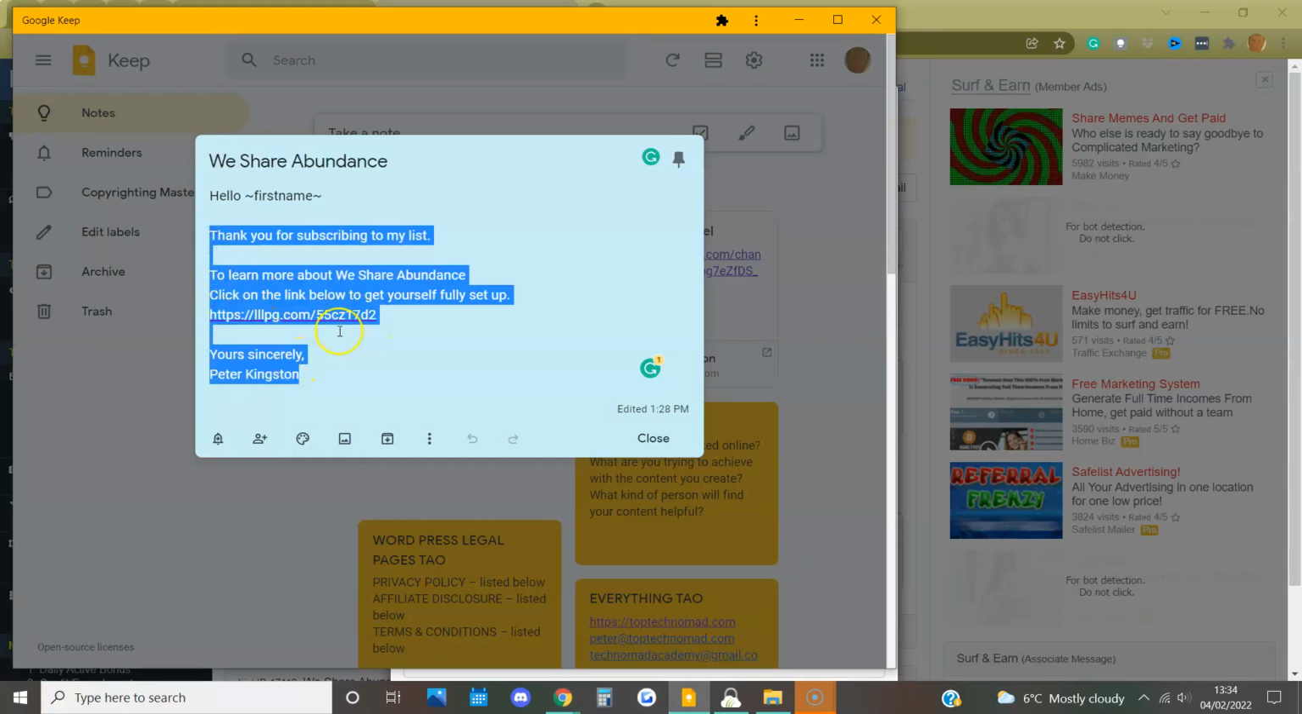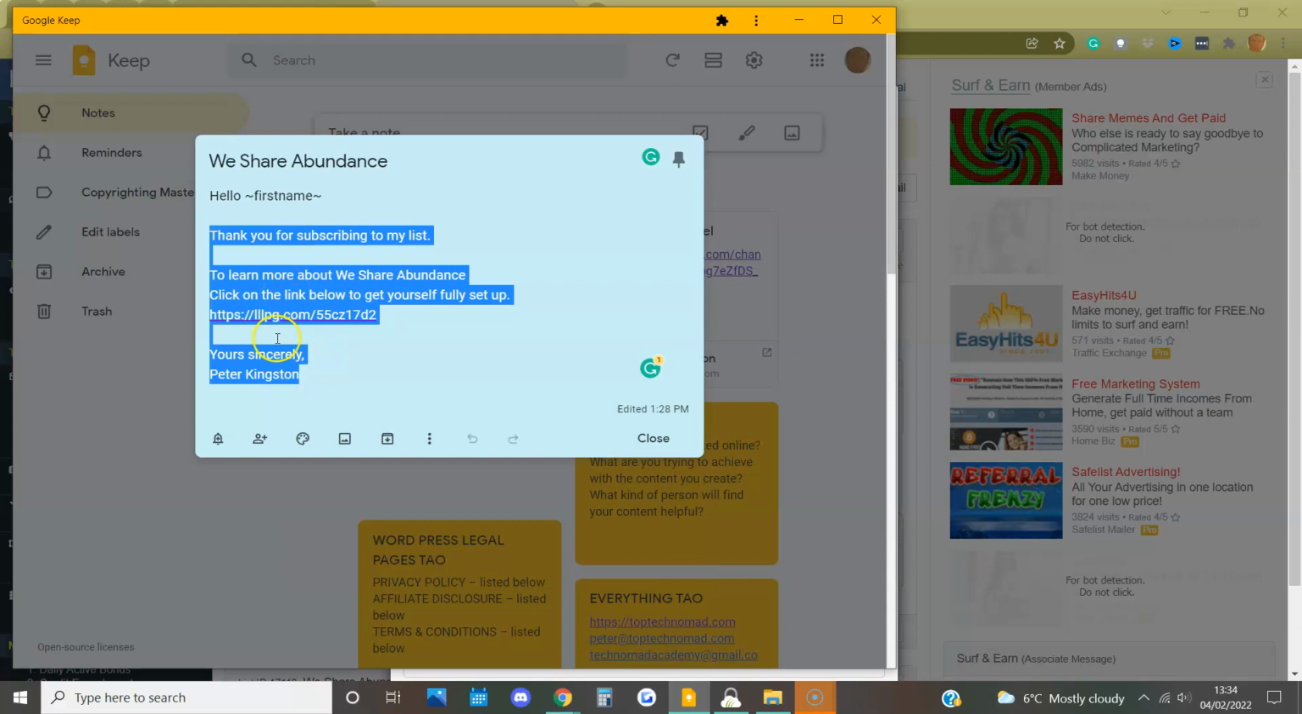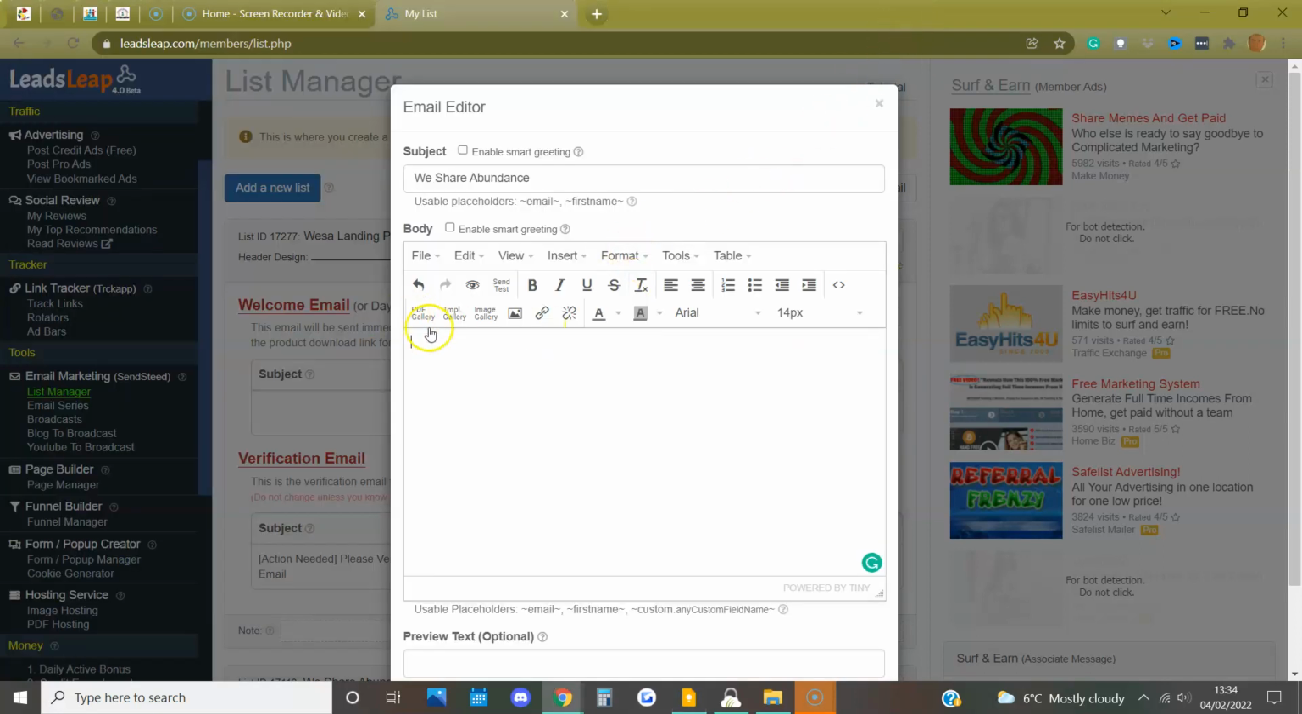I've just written this down for easiness for myself. Okay, copy here. So on this editor, we'll need to press Control V to paste. So here we go. You can add whatever you like, but this is basically what I am doing. Thank you for subscribing to my list. To learn more about WeShare Abundance, click on the link below to get yourself fully set up. Yours sincerely, Peter Kingston.